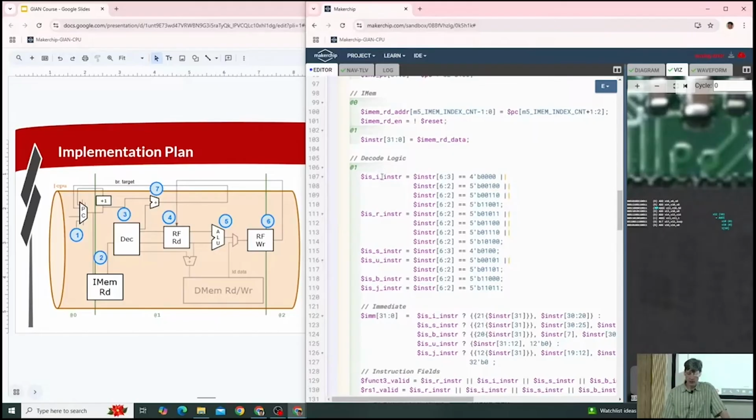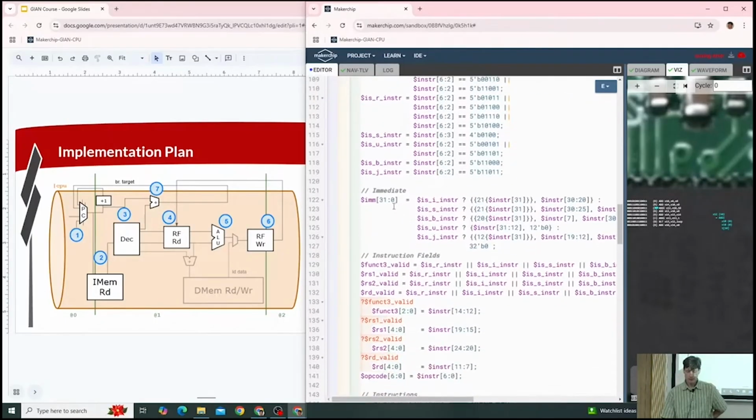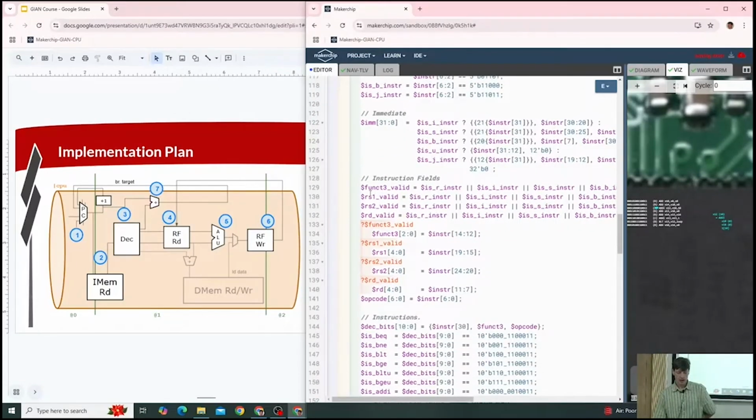Then we created the decode logic to decode first the instruction type. So is this an I-type instruction, R-type, S-type, U-type, B-type, J-type, based on the opcode bits. Then we pulled the appropriate bits based on the instruction type from the instruction to form a 32-bit immediate value. Then we pulled out the other fields, which are all in a fixed position. Some instruction types support the field, some instruction types don't, so we condition those fields with a when condition.